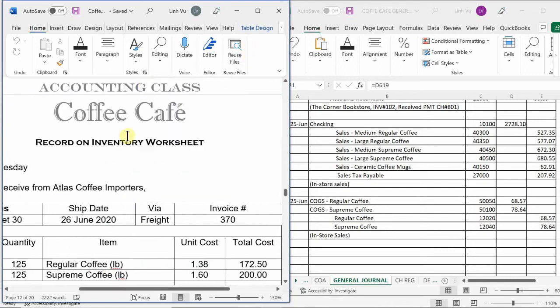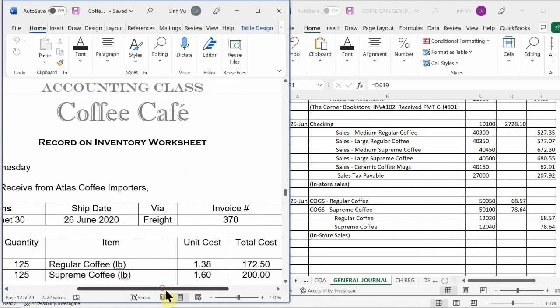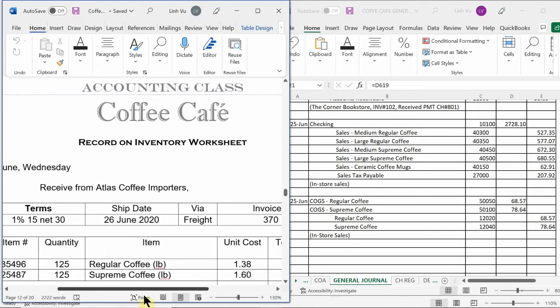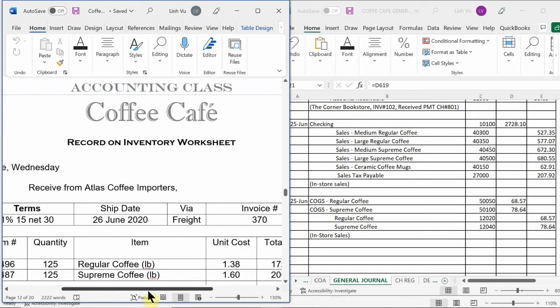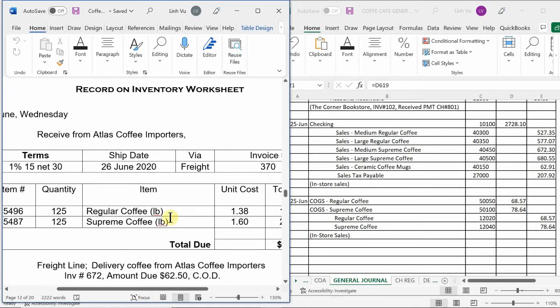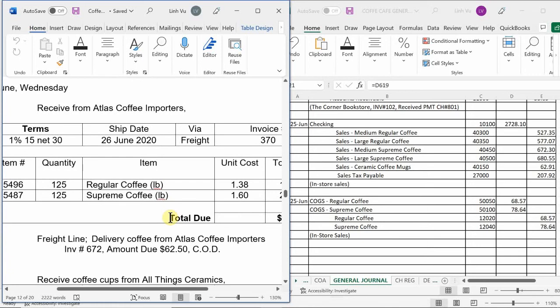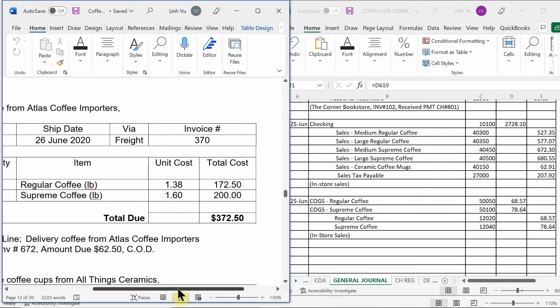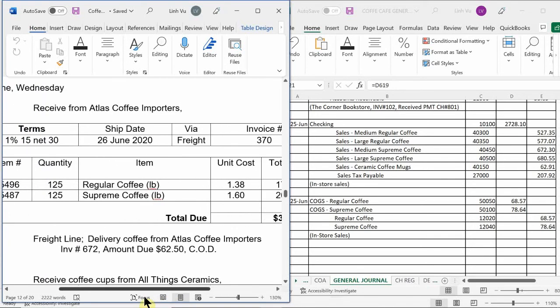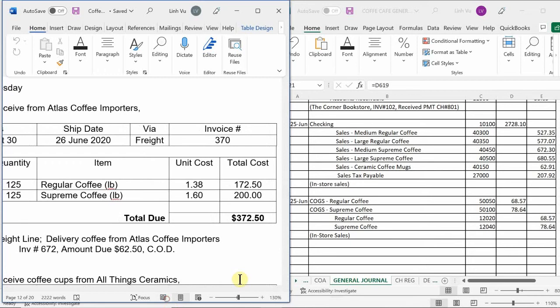Okay, so we end up receiving another invoice or a bill from Atlas Coffee Importer. So we received our coffees because we were running pretty low, weren't we? Right. So in this case, I got invoice number 370 for the 125 pounds of regular coffee at 1.38, and then my Supreme coffee at $1.60. Okay, total costing me a total of $372.50. Okay. Here's the freight for COD for $62.50.